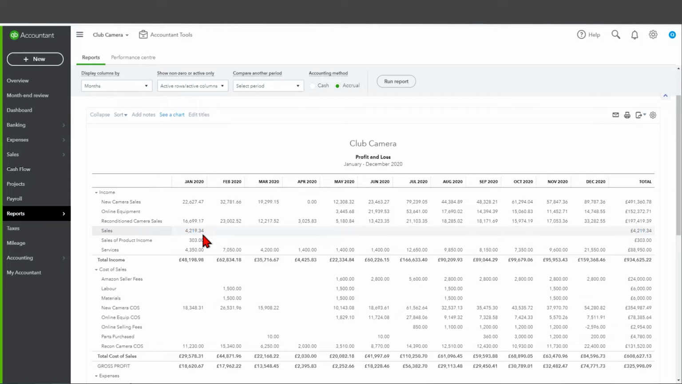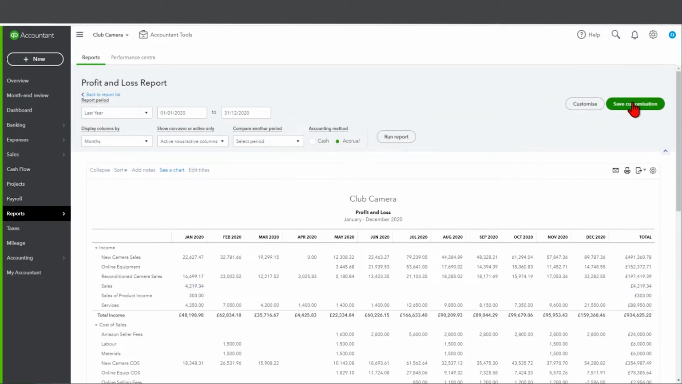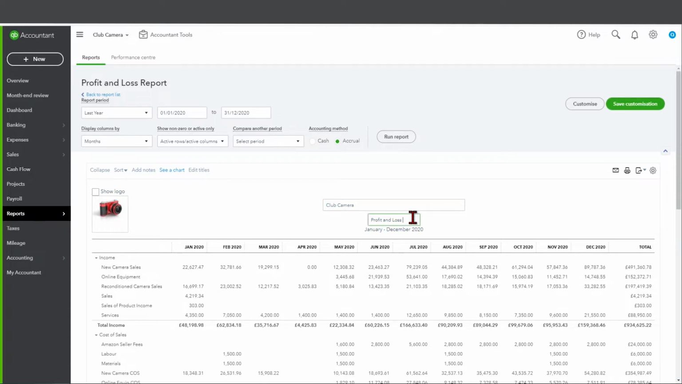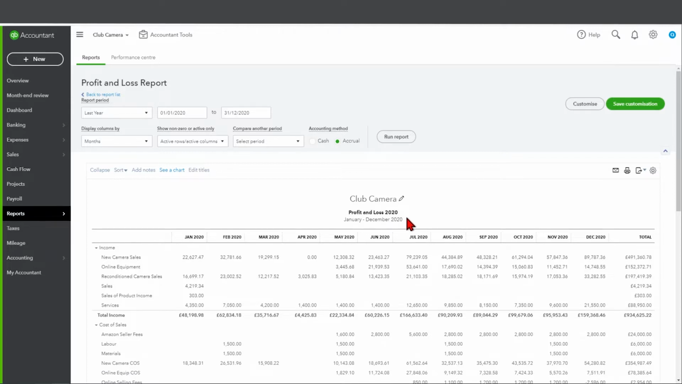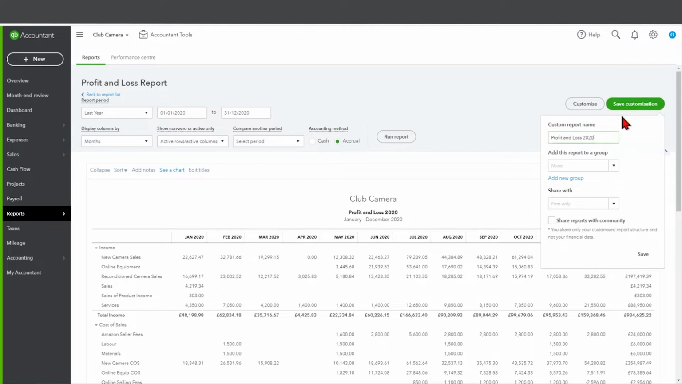So I want to get some finer details now about this client and how their year has gone. I want to save this report because it's a useful report. So nice and straightforward, I'm going to simply change the name of the report first on the face of the report. And I'm going to call it the Profit and Loss 2020. Having changed the name, I'm then going to go at the top right and save this customization. It's remembered the name of my report, Profit and Loss 2020. I'm simply going to save that report.